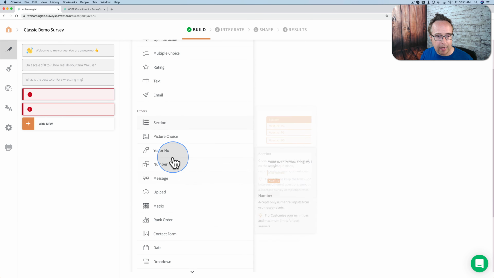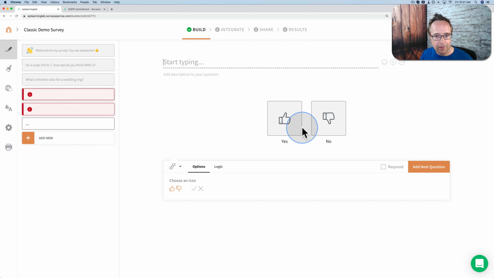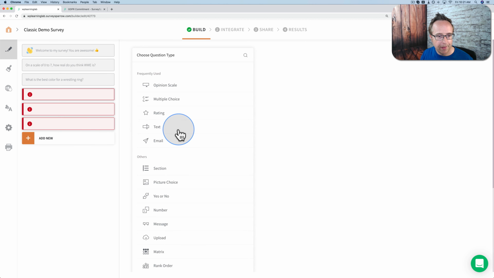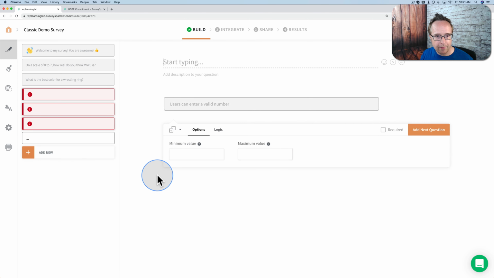We can also add yes or no, which is up or down, check or X, and all the same options as other questions as well. We can choose or have a number field. This allows people to add a number. You can have a minimum value and a maximum value depending on what number ranges you're asking for, and they will enter a number here.